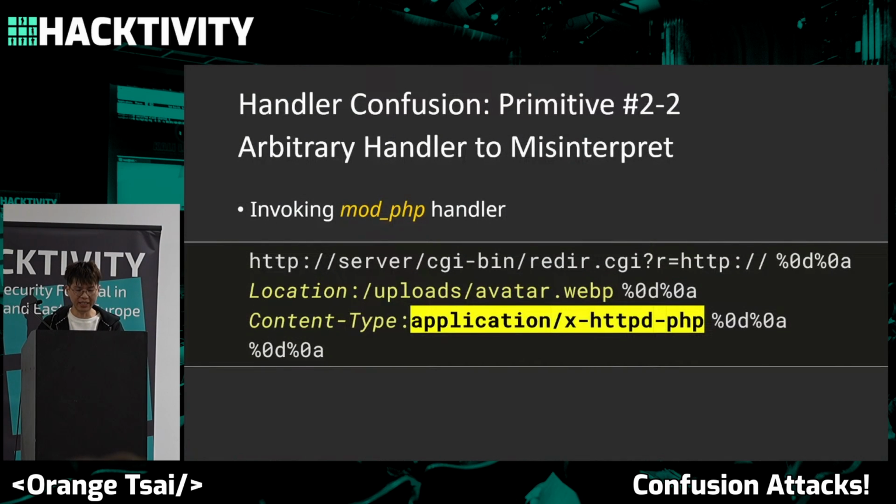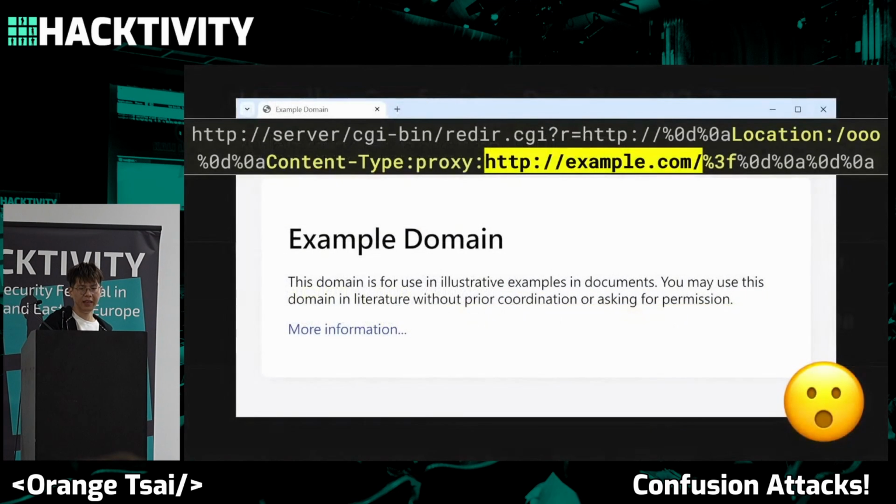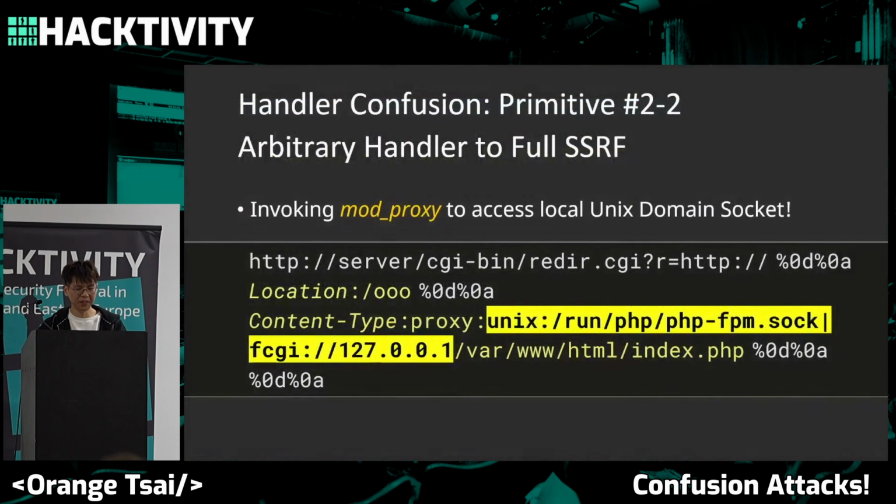You can also easily transform arbitrary files into your PHP backdoor by overriding the handler to the PHP module. You can even achieve SSRF through the proxy module. And this SSRF allows you to control the request headers and read all the responses. And it's awesome that this SSRF can also access the local Unix domain socket, all thanks to the convenience feature brought by the proxy module.